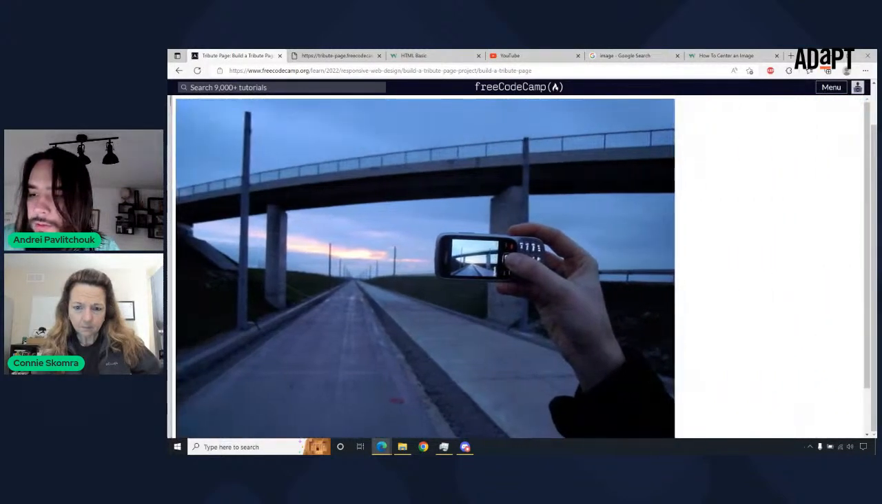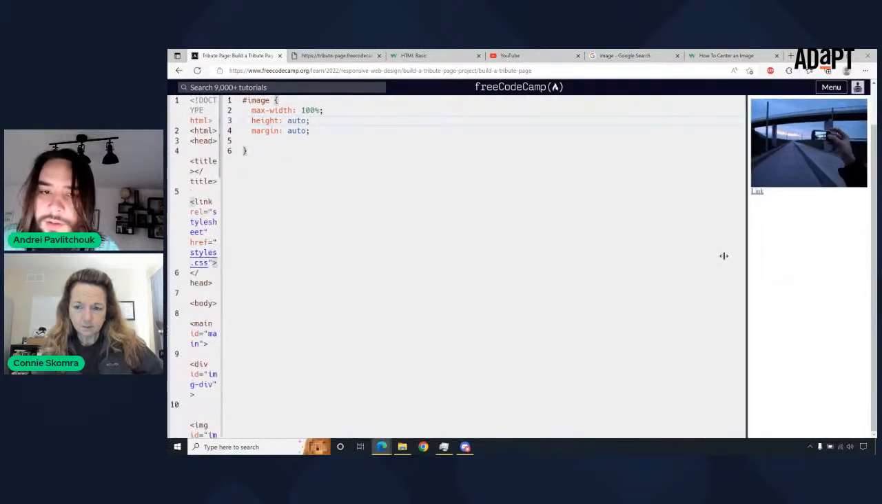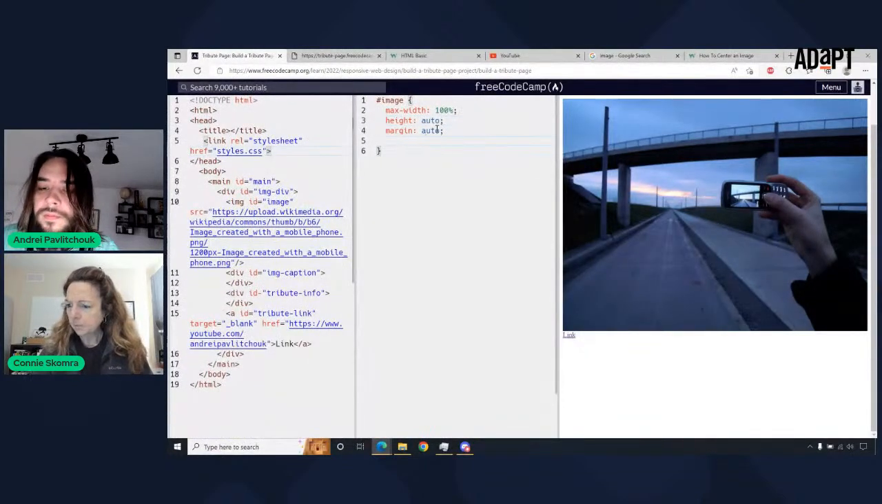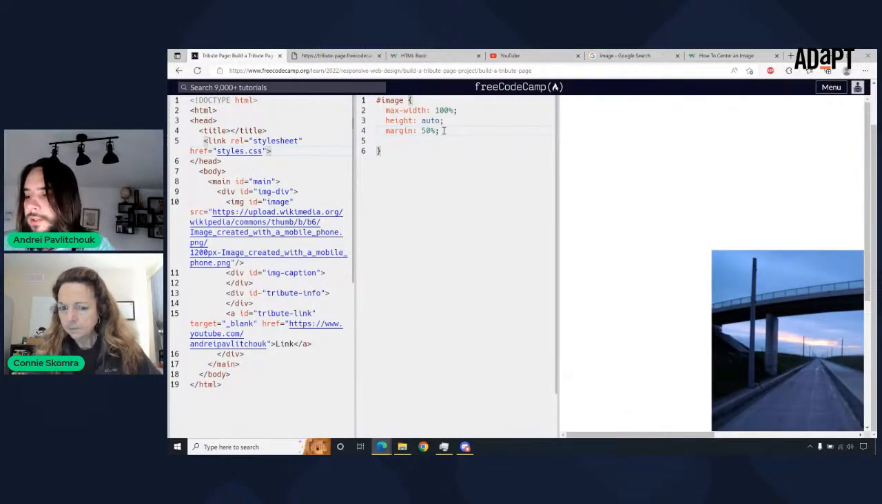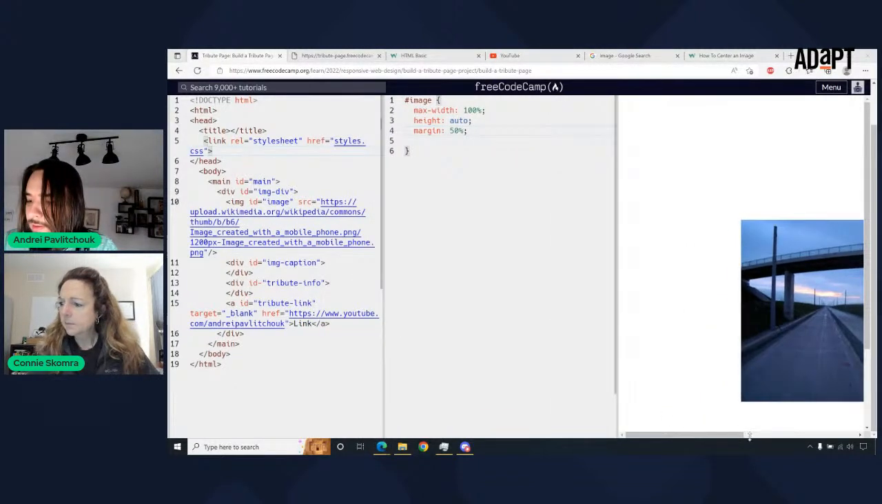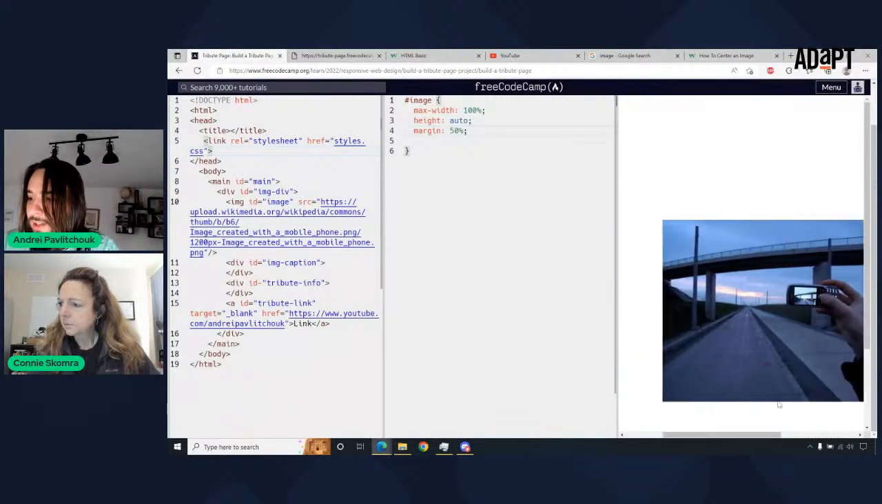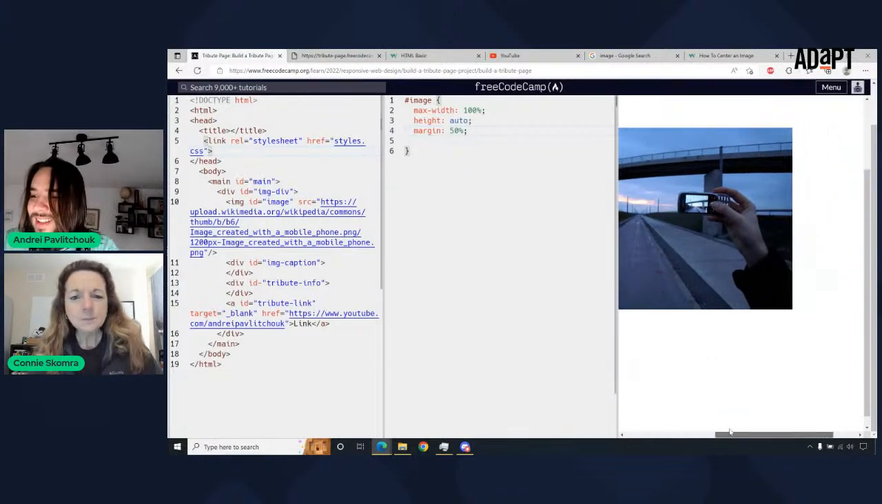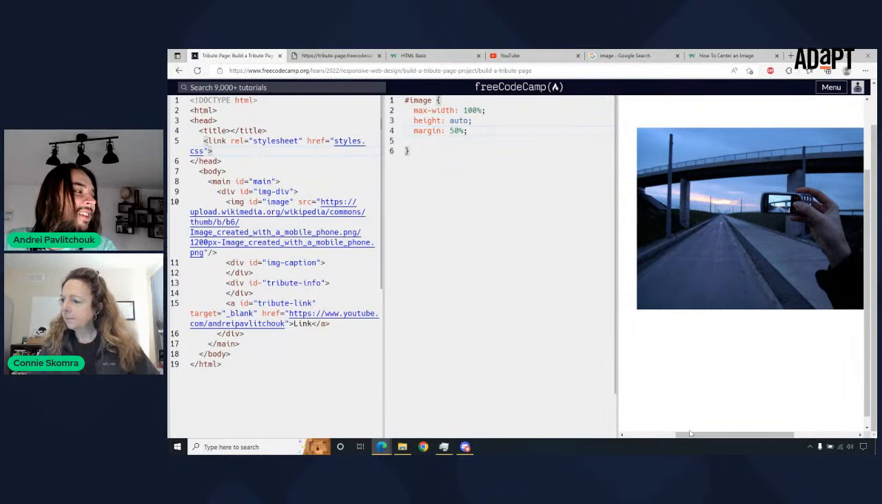Right. No, there's not. It doesn't look like it's centering it. What if I did margin to be 50%? There you go. Is it? No, I don't think that did it. Kind of did. It has centered it in a way. I did margin 50%.